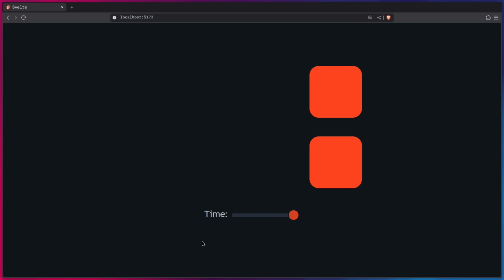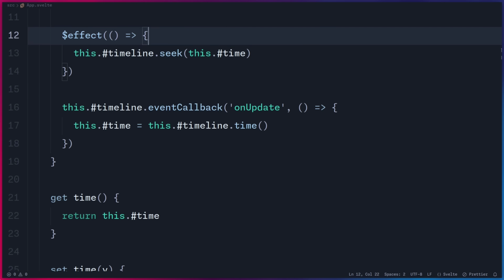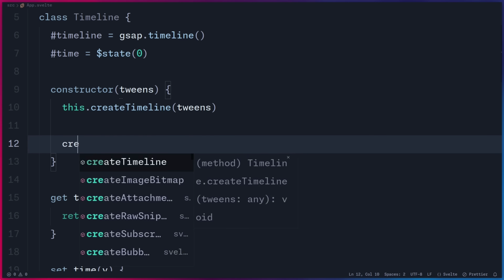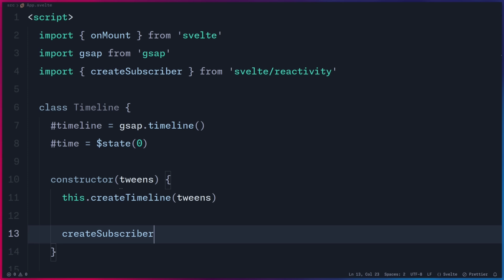And that's awesome, but there's a simpler way. Alright, let me show you a simpler way how to make reactive events using the create subscriber function. So we can delete this effect, and this code below it. And then we can say create subscriber. So let's import that from Svelte. As you can see, it's imported from Svelte/Reactivity.